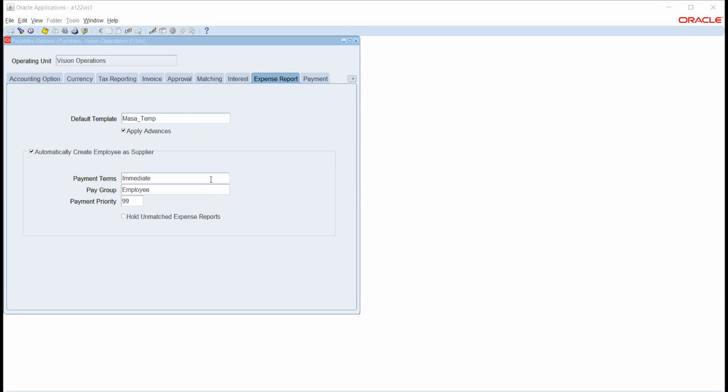This will usually be for the travel and other accommodation expenses that employees incurred, which can be reimbursed at a later point. For that we attach the template, and we set the payment terms, which depend on the company policy, that is, when they want to process the payments. And we set the pay group. So for the pay group, we are just configuring this.